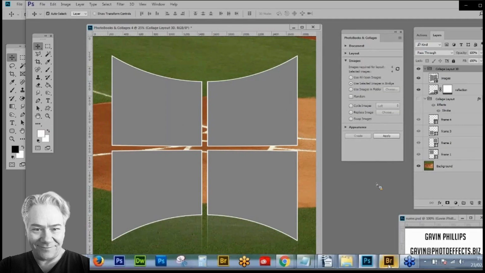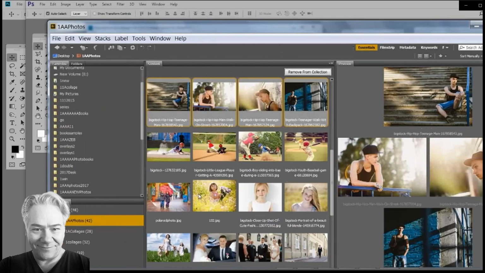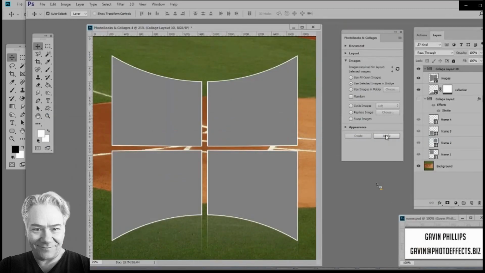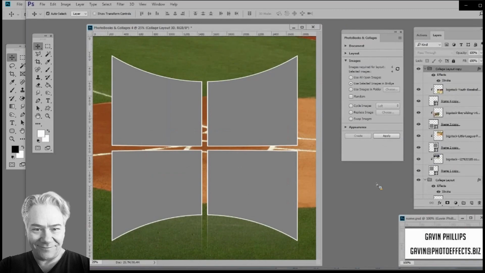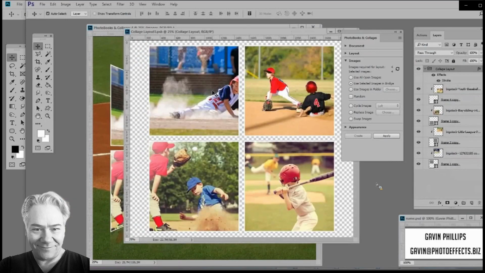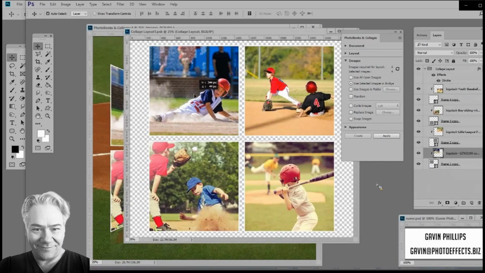So I'm going to go now and pick up 4 baseball kids to load into the opening, should I say, and just hit apply. And as you can see, I mean, it's really fast. Obviously, it's all automated, and you can change. So I'm going to jump into the set here. So we need to reposition a couple of these images.